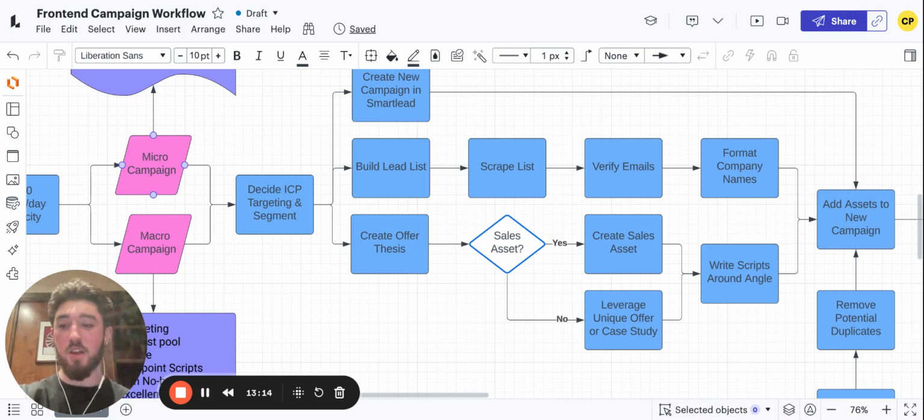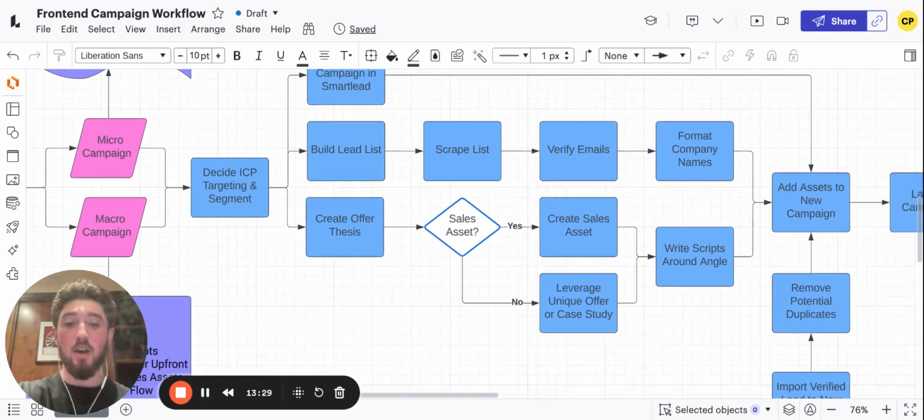And if you're going to be using Clay for AI personalization, then of course you want to create that AI personalization first and then write the scripts around that. So yeah, if you're building a micro campaign, I recommend building the lead list first. For a macro campaign, I recommend creating the offer thesis and really focusing on the offer thesis.